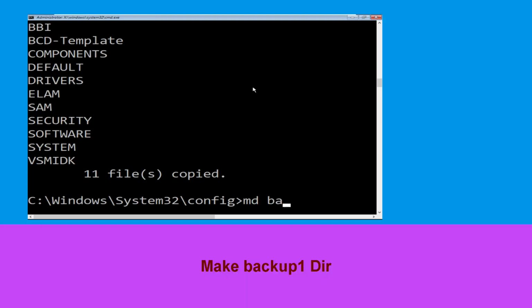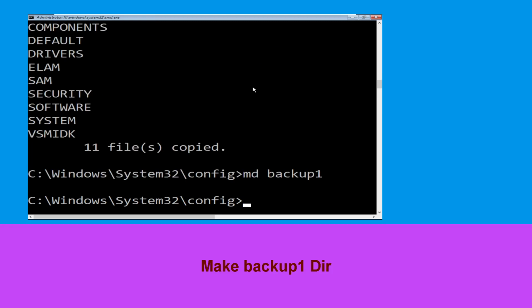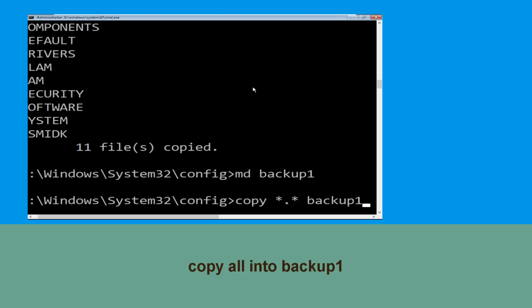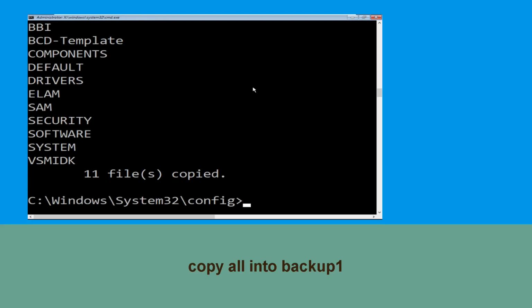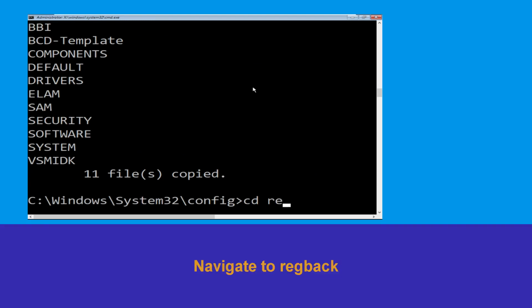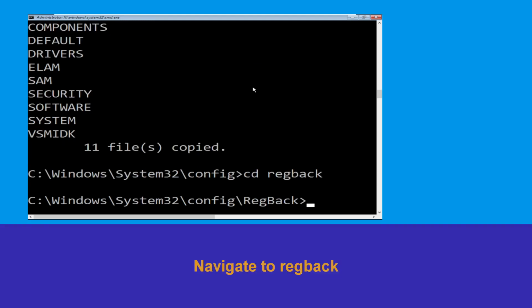Now type md backup1 and hit enter. Now type copy * backup1 and hit enter. Now type cd regback and hit enter.